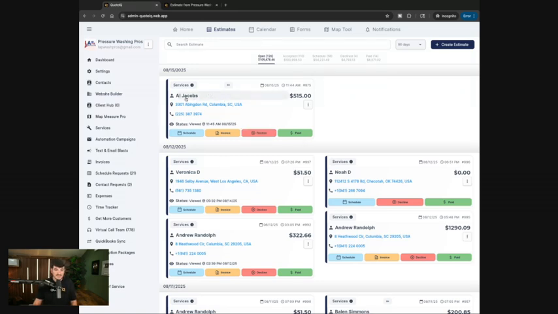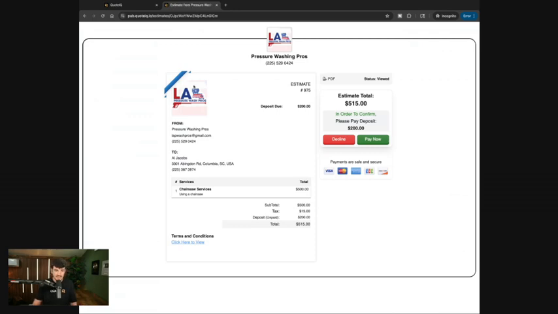So this is an estimate that I created for Al Jacobs. You guys can see the status here, viewed at 11:45 a.m. This is actually where it'll tell you whether or not the deposit was paid, but we can click through to see what this estimate looks like. This is the estimate for Al Jacobs. Estimate total is $515. In order to confirm, please pay the $200 deposit, to which they could then pay now.